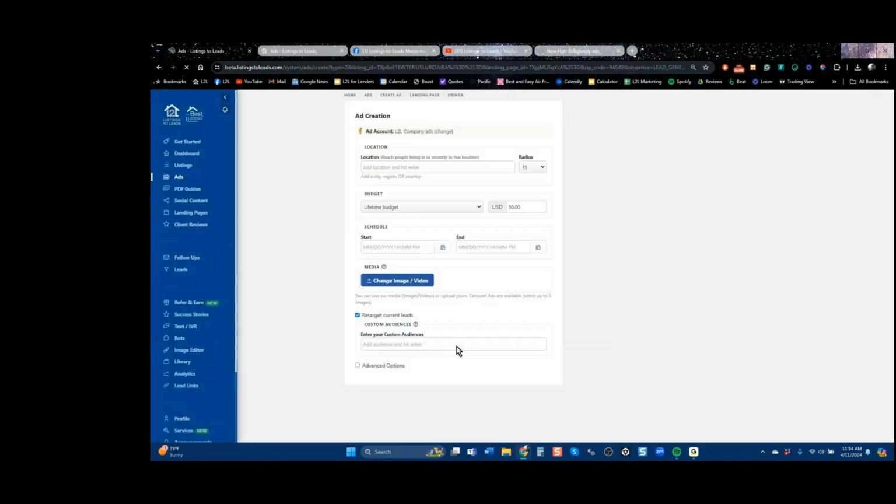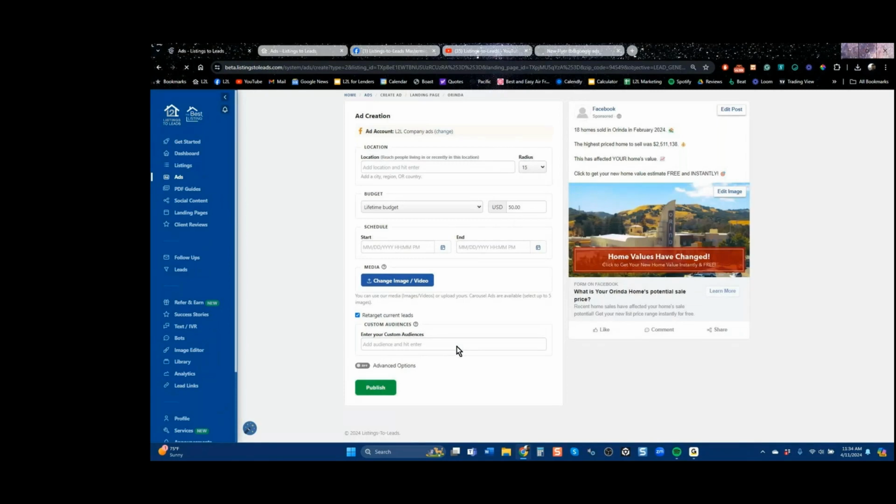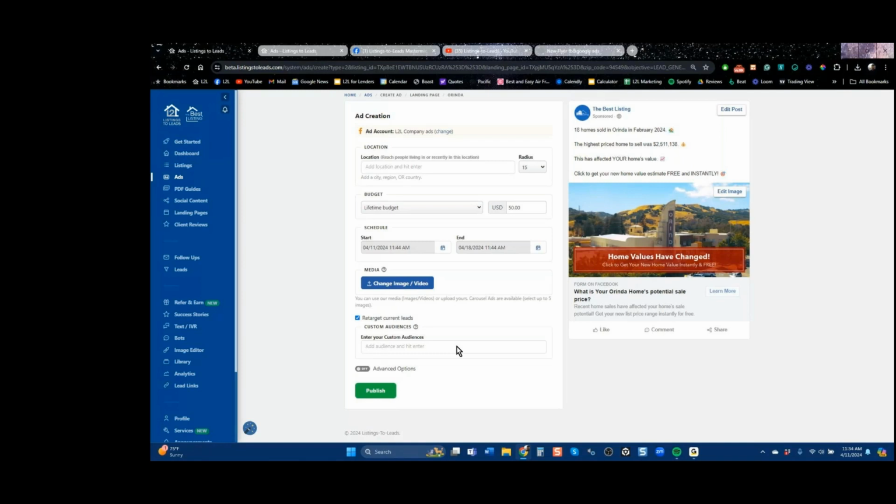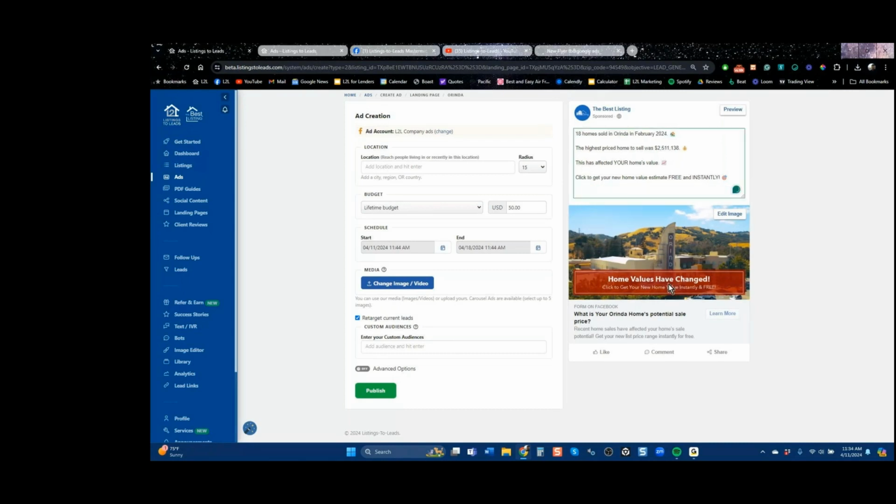We're going to leave it on lead ads because we definitely want pre-populated name, email, and phone number. And notice the ad says, hey, 18 homes sold in Orinda in February. The high was 2.5 million. That's going to affect your home value. Click here for instant home value, right? I put a picture of the old Orinda Theater in the background of my landing page. So that's what's being populated here on my ad, right?